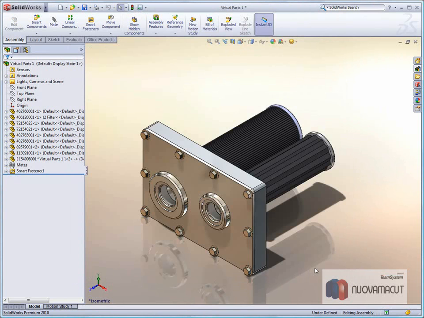So all these tools combined are just a lot of great examples of how SOLIDWORKS is helping you work smarter and faster than ever before.